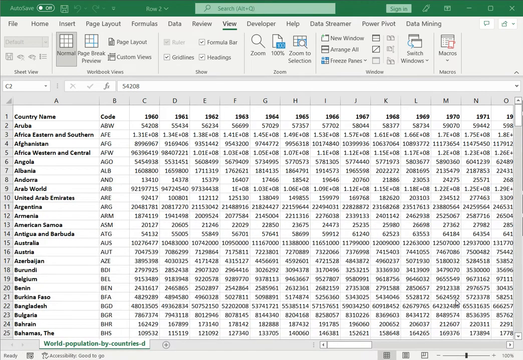How to freeze panes in Excel. Freezing a pane is commonly used in Excel when scrolling through a large amount of data. Here I have a spreadsheet that has world population data for multiple years.